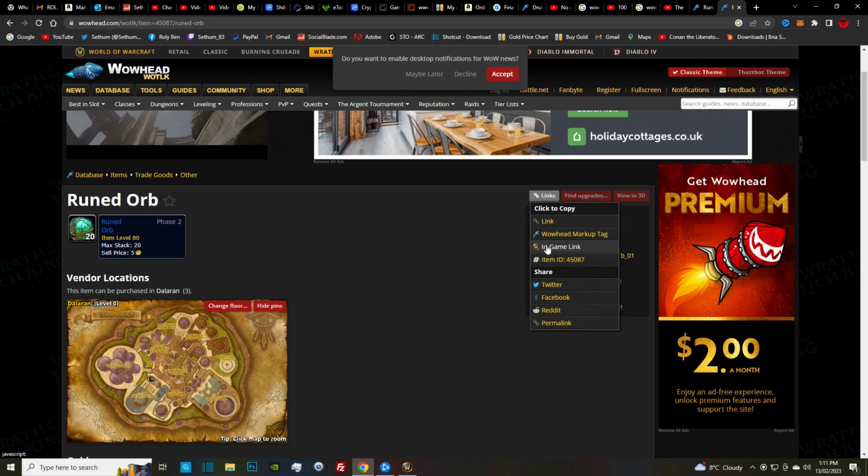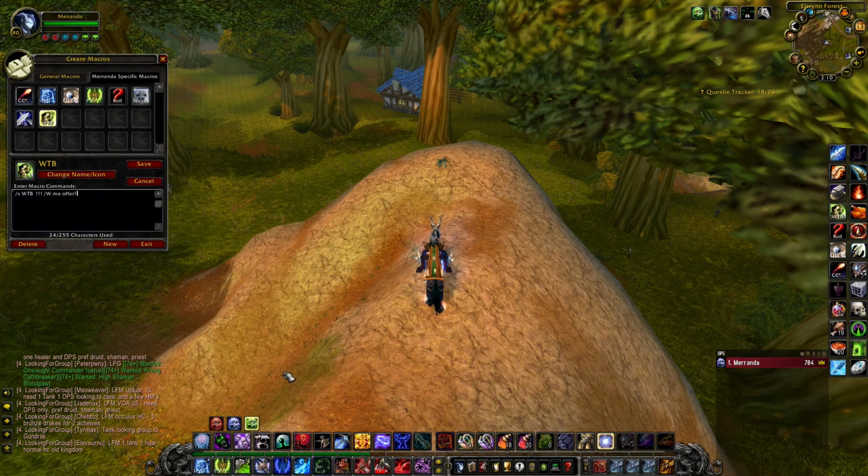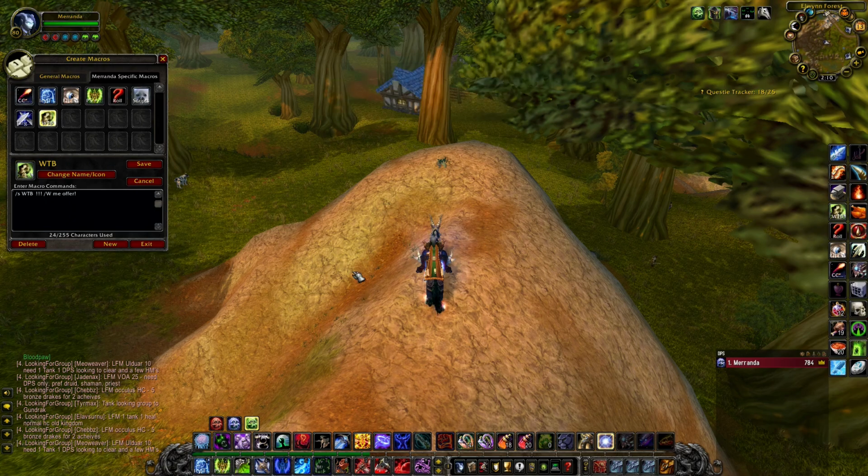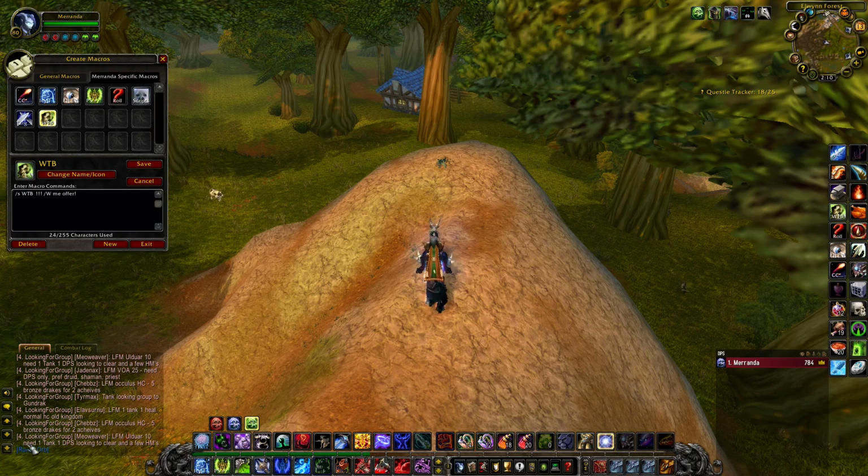We're going to select the in-game links. You can see it's already copied it. Now, what we want to do is press escape once. If you are in the macro box, that'll move us out of there, and we can then press enter, /say, and it'll ask you for this question. We'll say yes. So basically it asks us if you want to run the script, and right there you can see we got the link to the ruined orb.